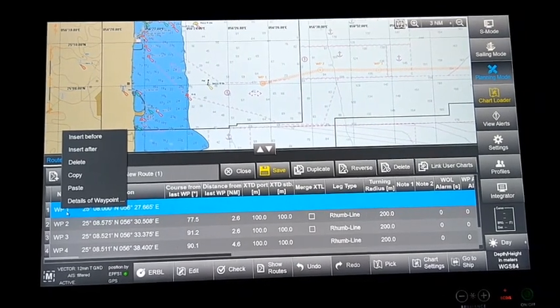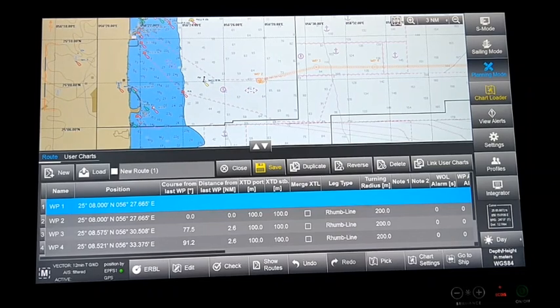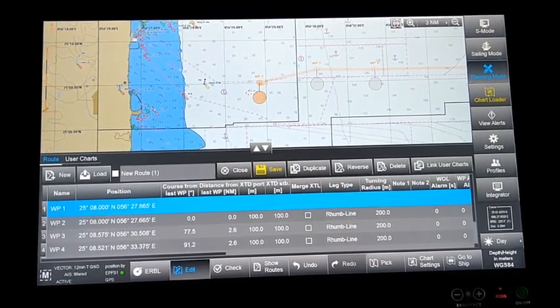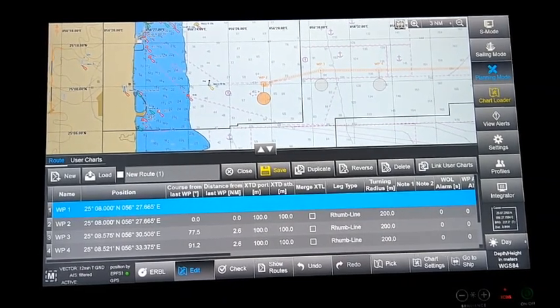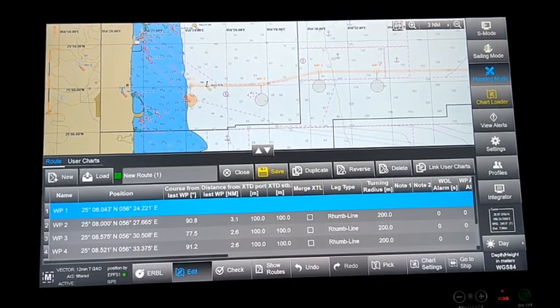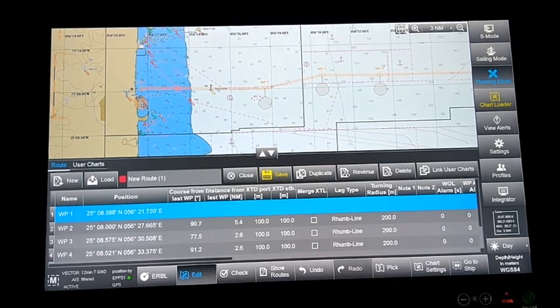Now I'm at waypoint number 1. I just want to insert another waypoint before. I have clicked before. I'm going to click edit. As you can see, there are two waypoints showing over there, waypoint 1, waypoint 2. I'm simply going to click and drag this. I'm going to drag it into an unsafe zone, as you can see.